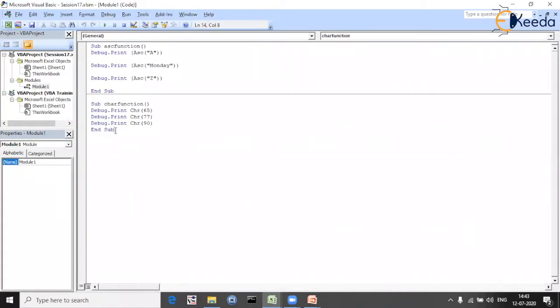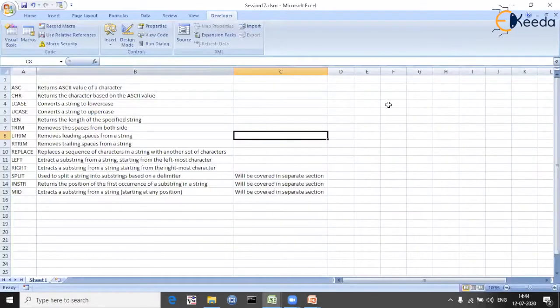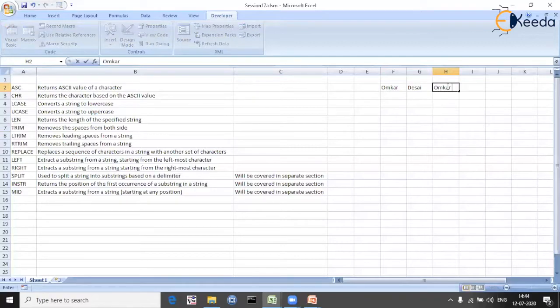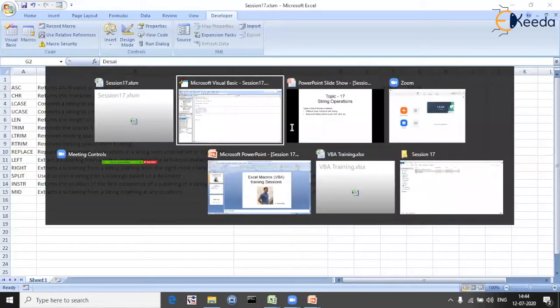Let me show you a few basic steps. Consider we have data over here. It says Omkar and this says Bayside. And in this H column, we need data as Omkar space Bayside. So how can we do this using VBA code? We can concatenate these two strings. Let me show you how we can do that.